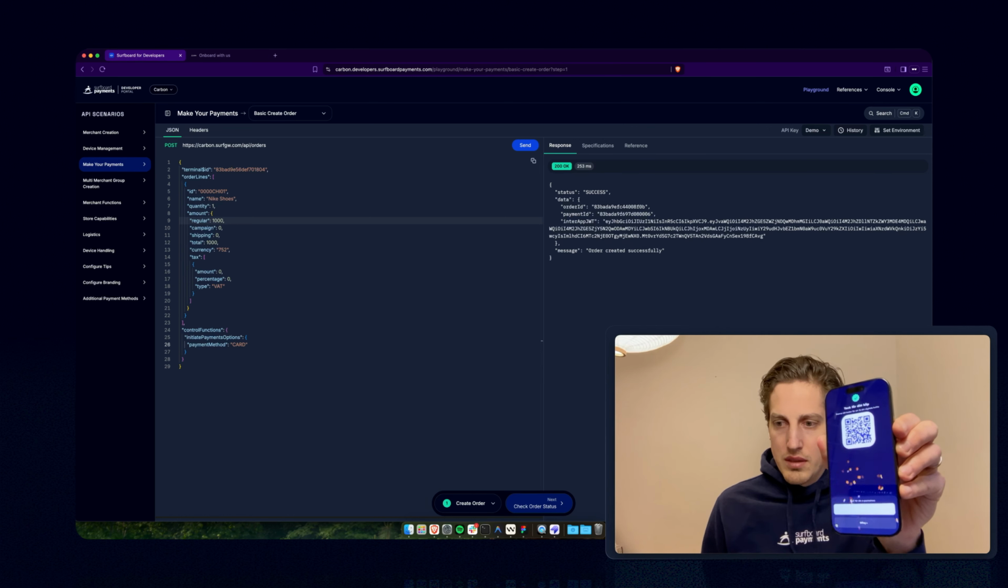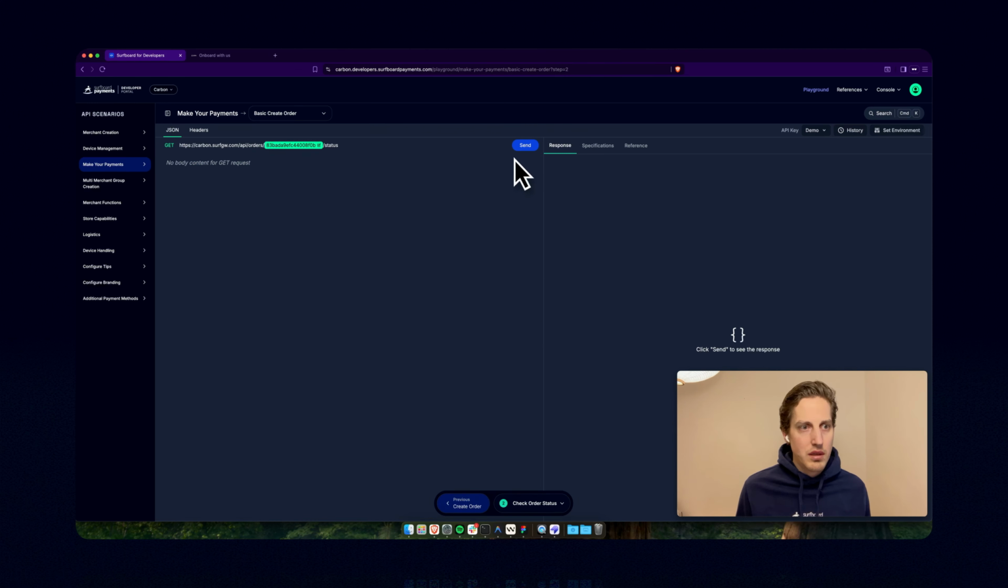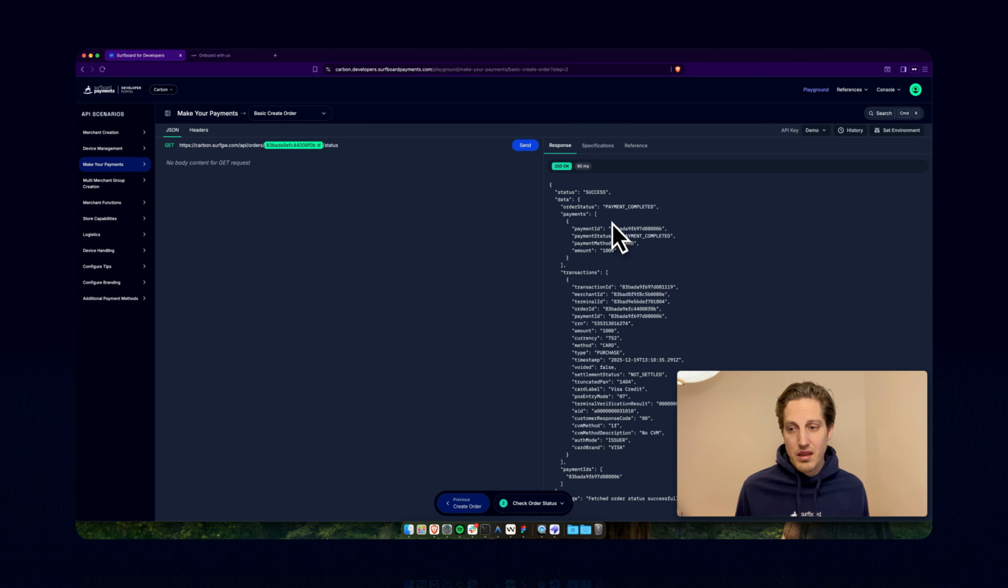Okay, so that's nice. I got a QR code as a digital receipt here. We have the order ID, the payment ID here. We can check the order status. Let's send that. You can see that the payment was completed. This is the payment ID, the amount, the payment method, transaction details here. We can see that this was my Visa credit card that was used, and so on. So that's how we went from creating a developer account to accepting a payment on a merchant.